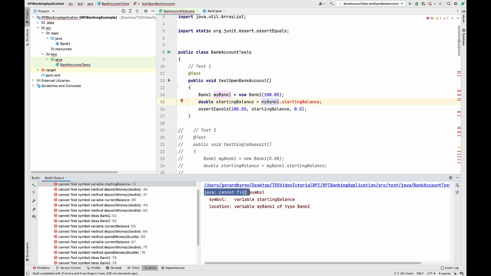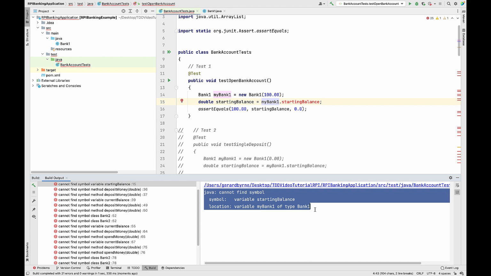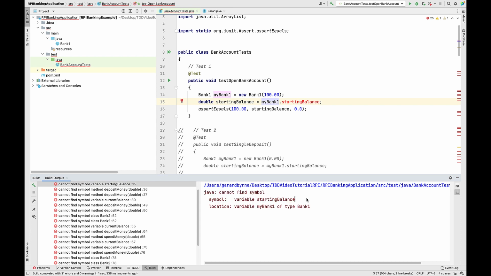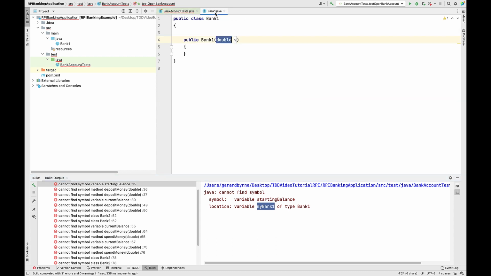Okay, we have a different error with our failing test. The error says we have no variable called starting balance. We are also being told that the location should be myBank1. This is our instance of the class called Bank1. Great, we now need to create a variable called starting balance within our Bank1 class. Can we go into the Bank1 class, please?